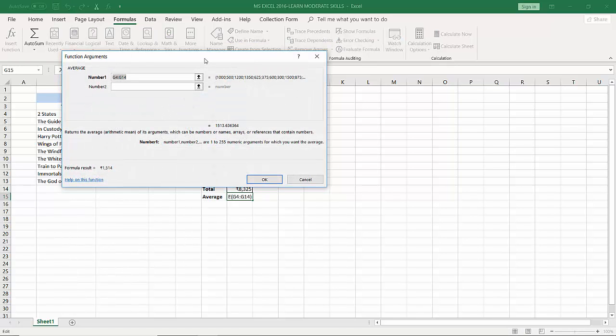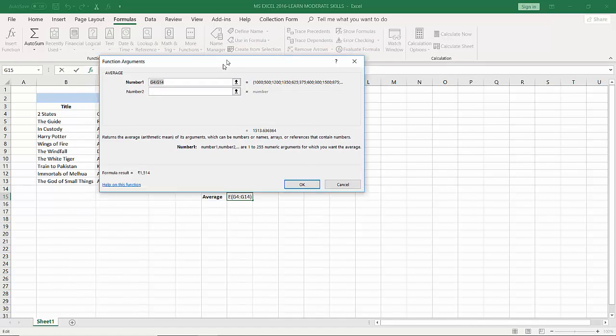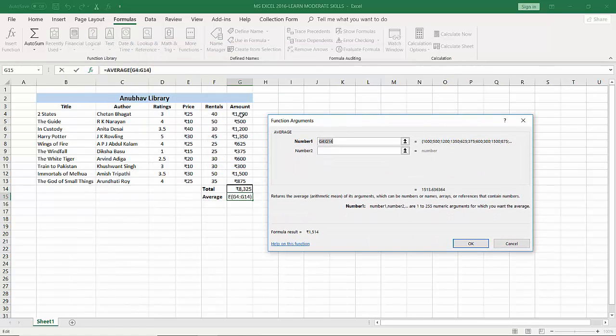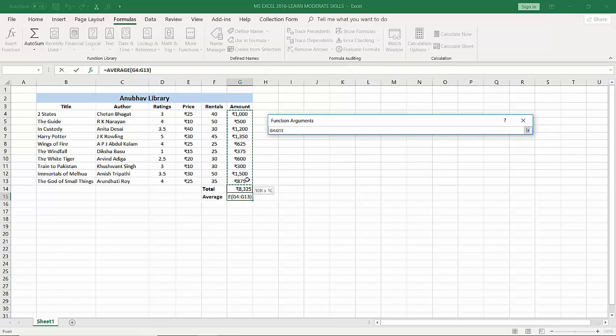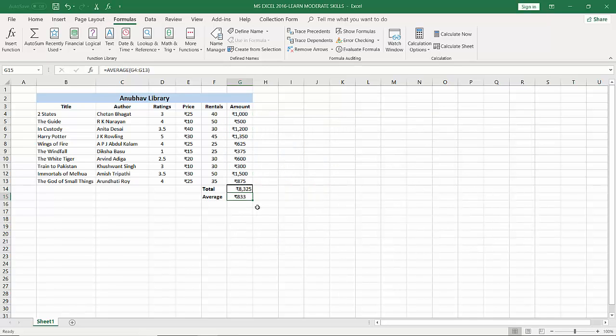Now as you can see, function arguments dialog box will pop up, and it is prompting us to put the range. So we are going to select the range for which we want to find average, and we want to find average for this range. So we need to select this. Now we can click on this OK button, and as you can see, our average is 833.